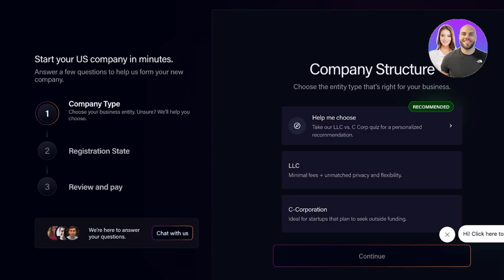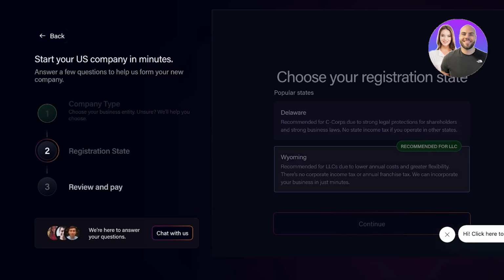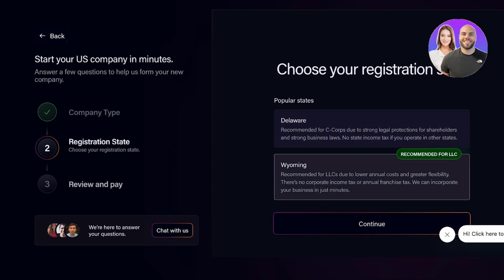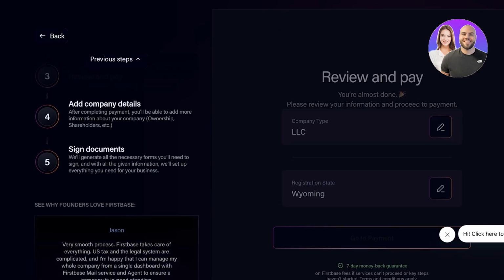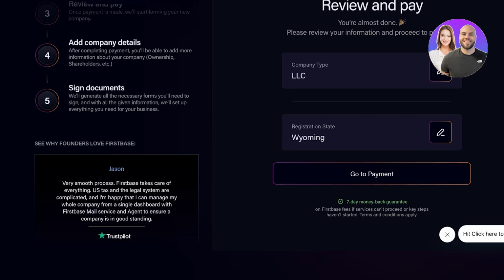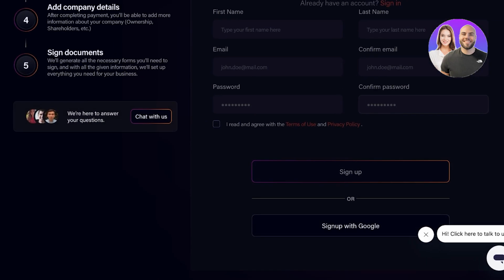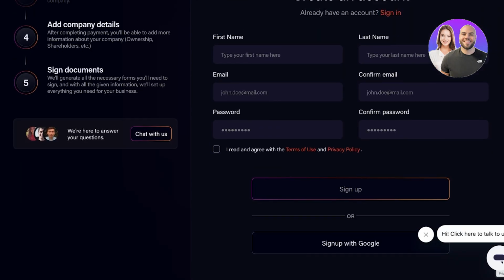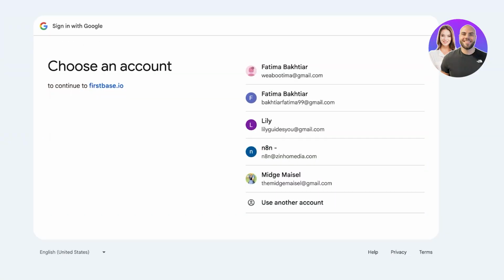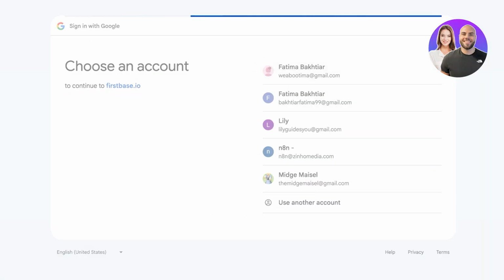Now, when you click on the link provided in the description box down below, you're going to be setting up your company. So we have an LLC and we're just going to continue on with that. Once you do that, you're going to be proceeding with the state and then you're going to review and pay. So you're just going to proceed with the payment. And then after that, you're just going to enter all of your details and you can sign up with Google or you can also sign up with your email address. That is totally up to you and how you want to proceed with your sign up.